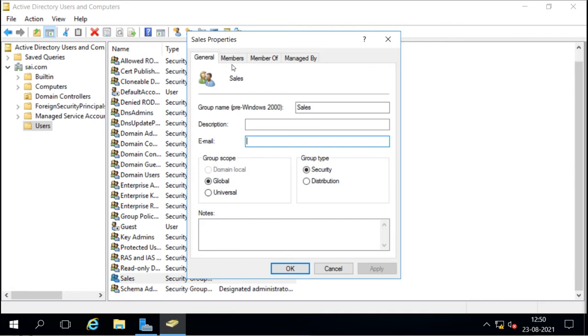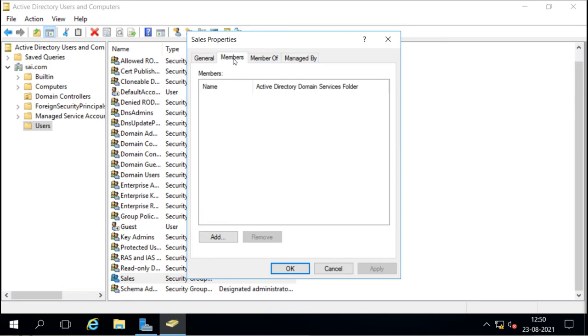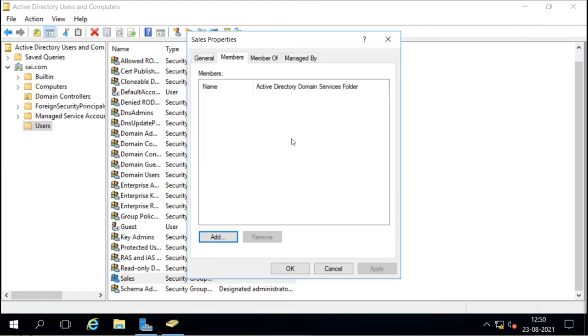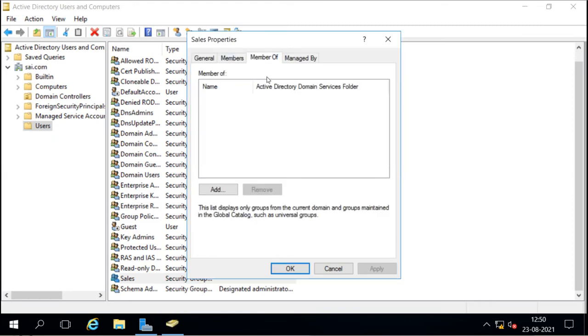Then here we can see the members. Members means the other users, computers or other groups which are members of this group. So we can see all those members of this particular group here, or if you don't see them here, you can add them here. You can add other groups as members here. Then in Member Of, we can make this group a member of some other group.